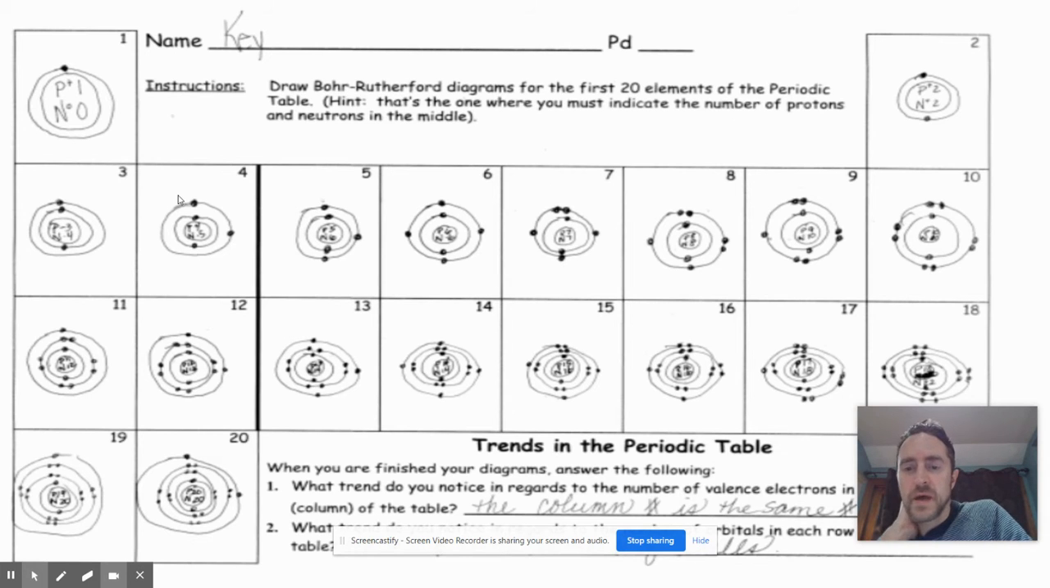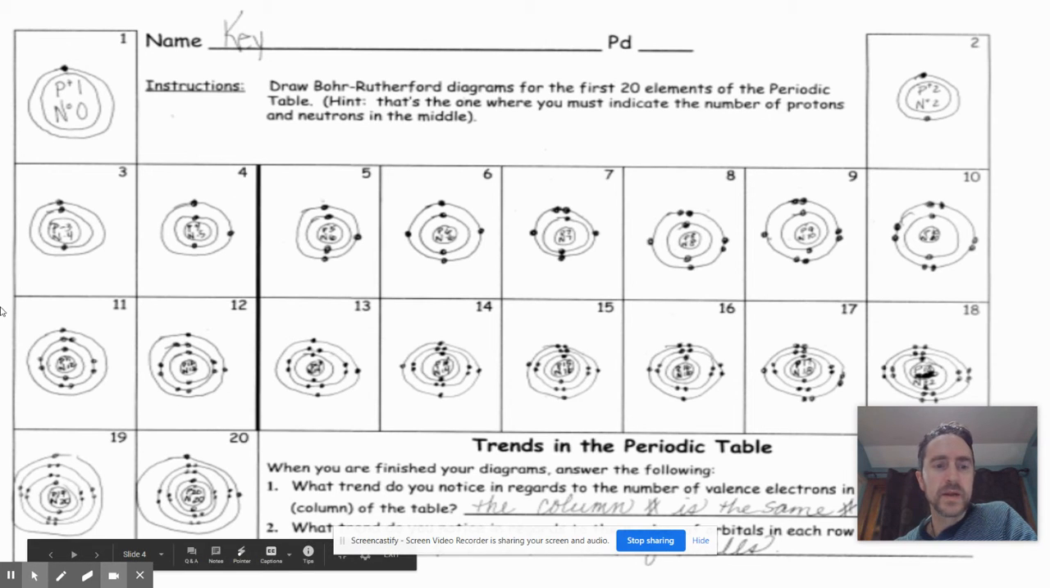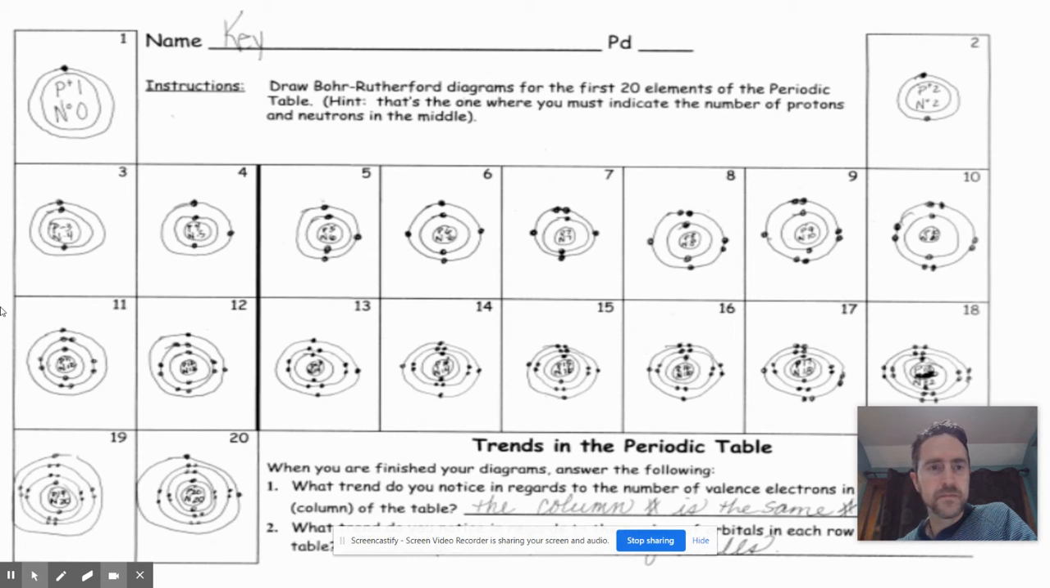I'm going to leave this up if you want to pause the video and make sure that this is what you had for your Bohr model table. Then go ahead and fill this in, and then we'll move on.